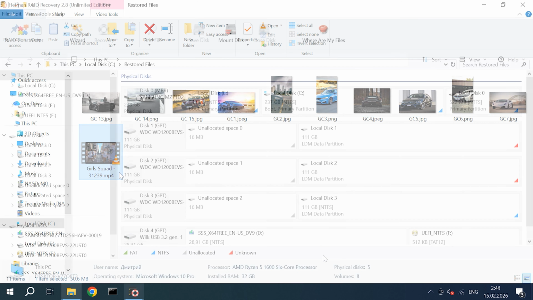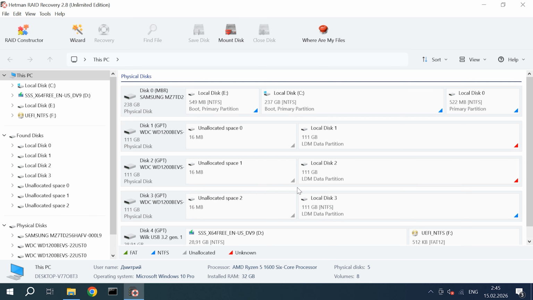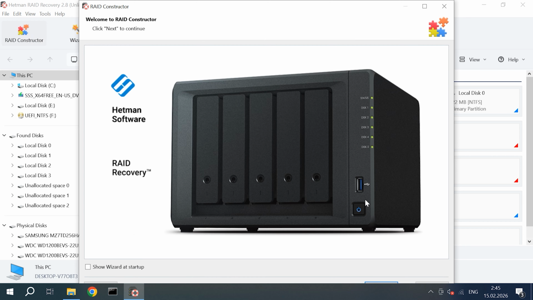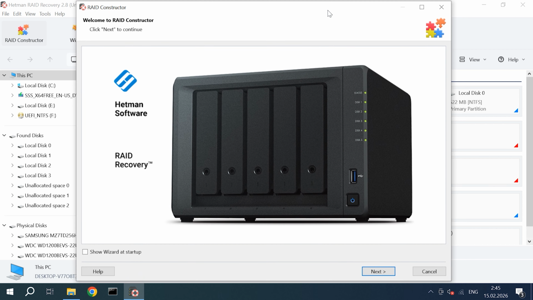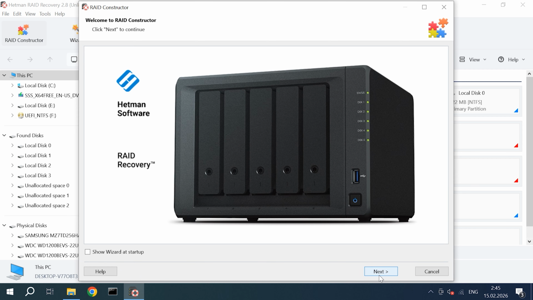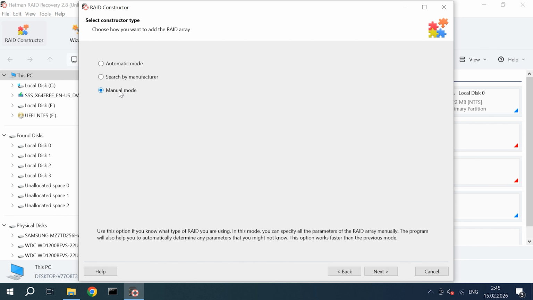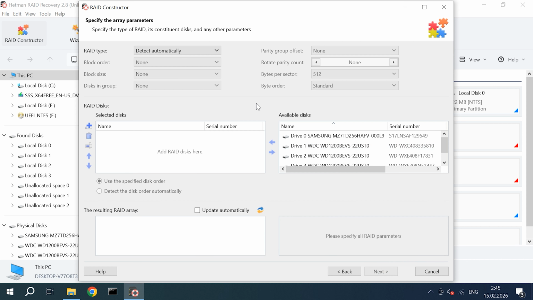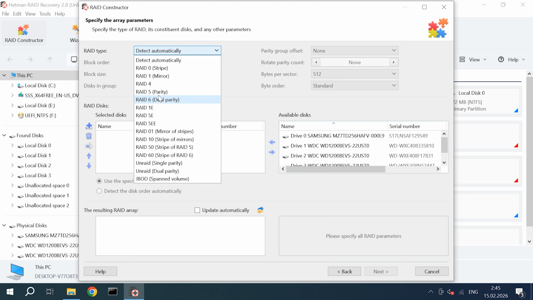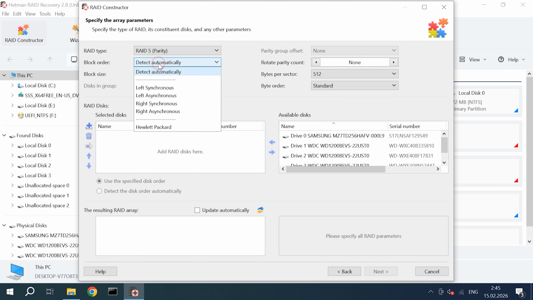In some situations, the program might not rebuild the RAID automatically. This can happen due to damage to parts of the service information on the disk. In this case, you'll have to build it manually, but you'll need to know the RAID parameters. Open the RAID constructor and select Manual Mode. As you can see, here you need to specify the RAID type, block order, and block size.